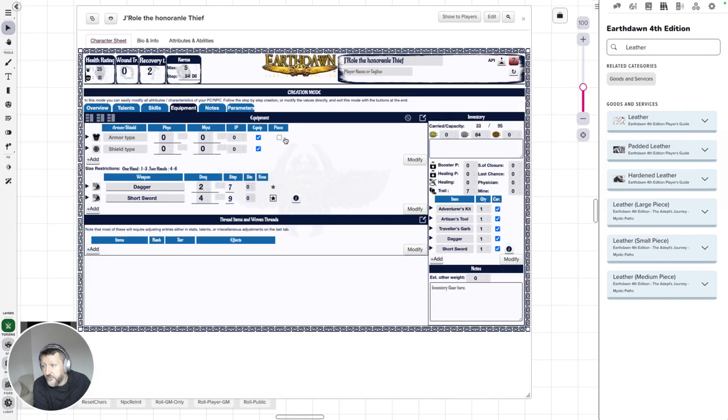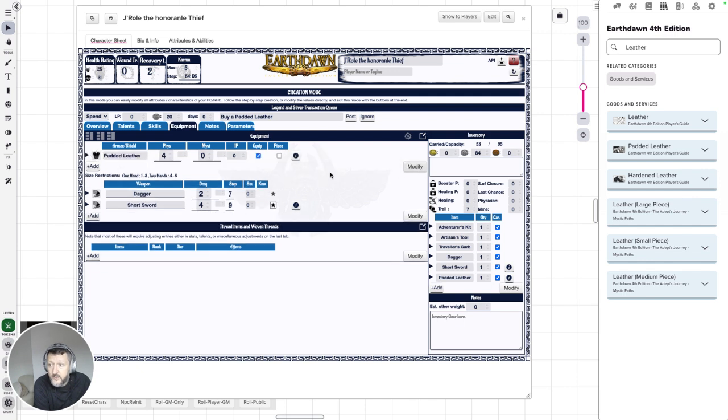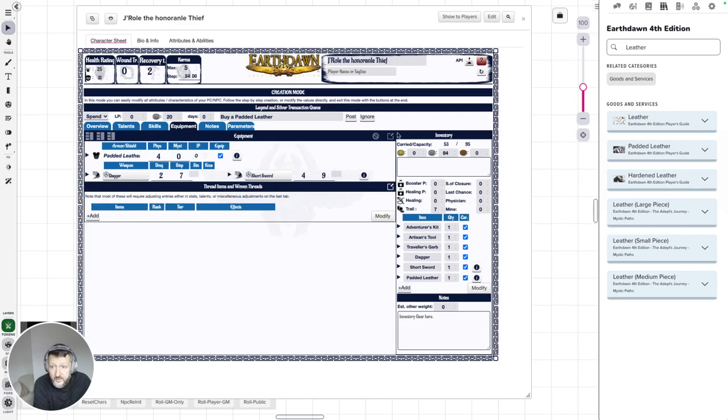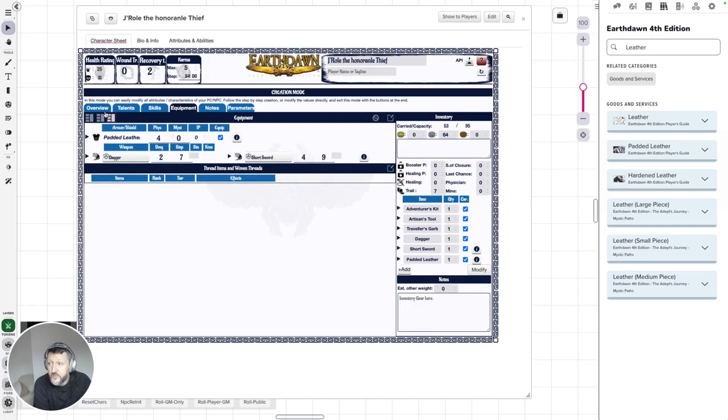Let's put padded leather, and you see he now has padded leather armor on 4. Important here is that I had lines pre-created, and you have a checkbox for is it equipped. So I'll unequip the empty one. I'll delete even the empty line on the shield, and I'll just keep the padded leather here. I can remove this. This is an important icon. This is your icon telling you that you're in edit mode, that you can change the data. And again, I'll accept the transaction.